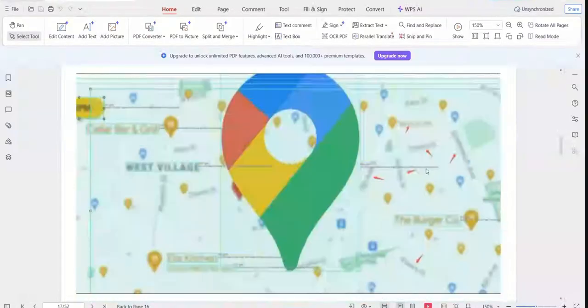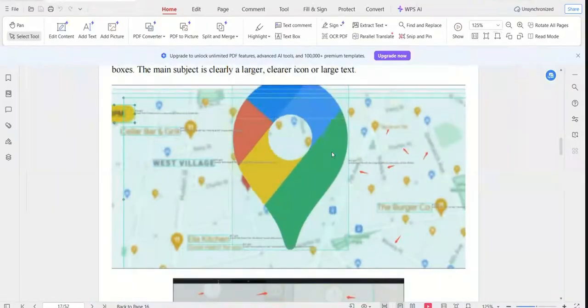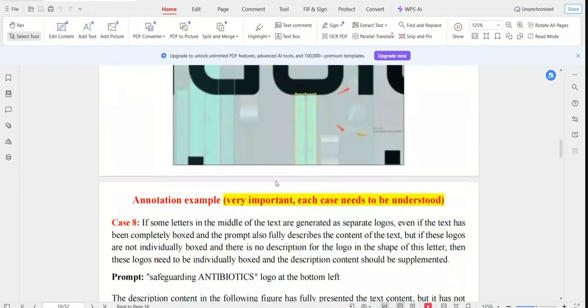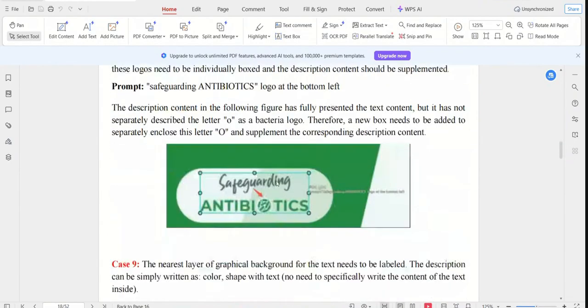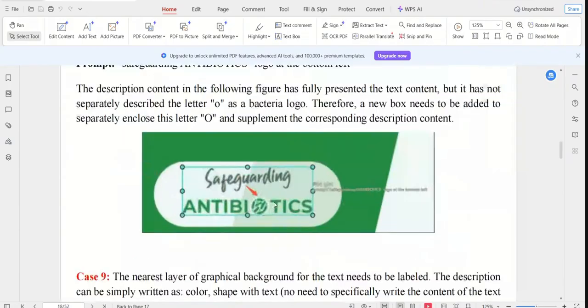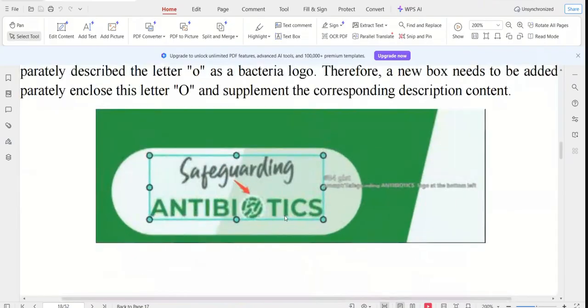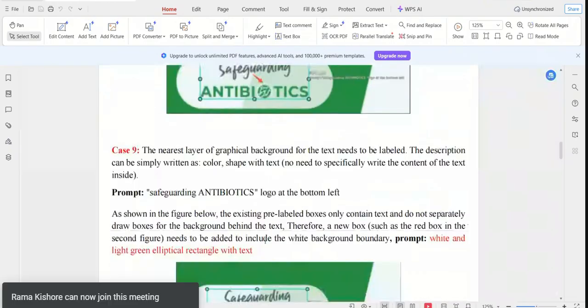In the map images, if you get icons and texts that are not recognizable, which are too blurry, you do not need to create boxes for them. Sorry, for the text and for the icons. For the icons and texts that are visible there, you just need to create boxes for them. If you get a logo in a text, you need to mention it in the prompt there.